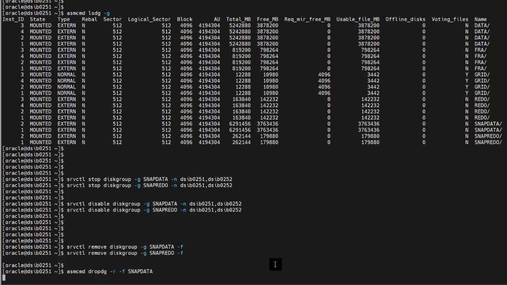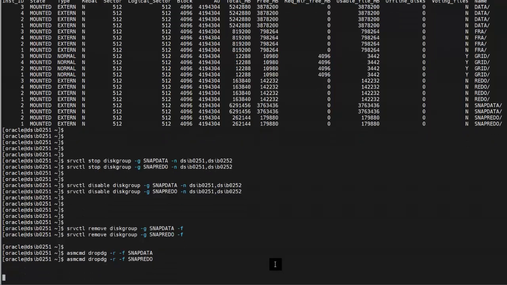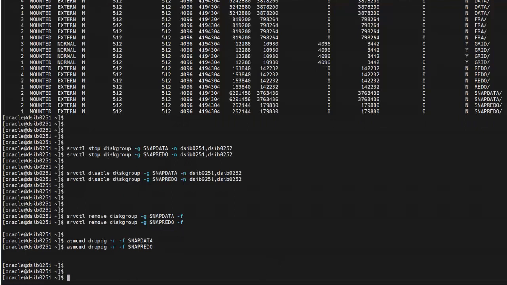It also ensures that no other databases are using the disk groups, such as if another DBA had added data files to this disk group for a different database. ASM won't allow us to offline a disk group that is being used by another database.